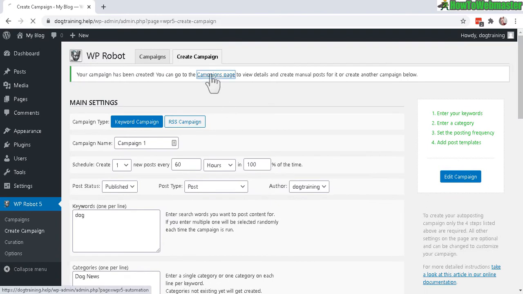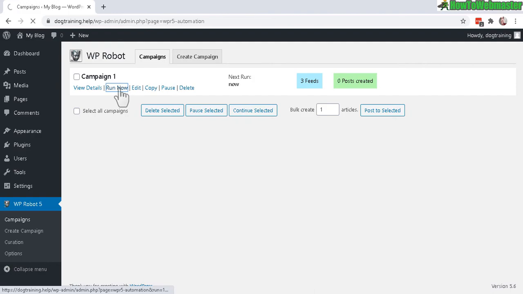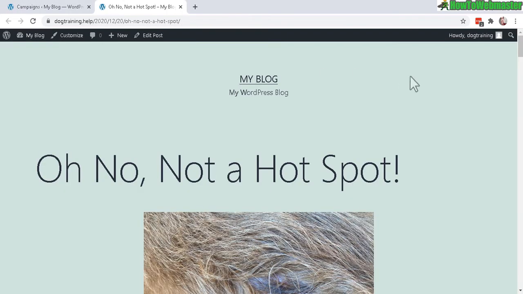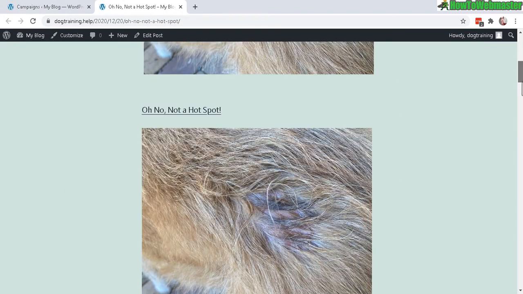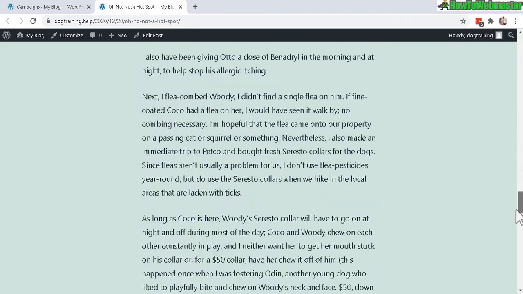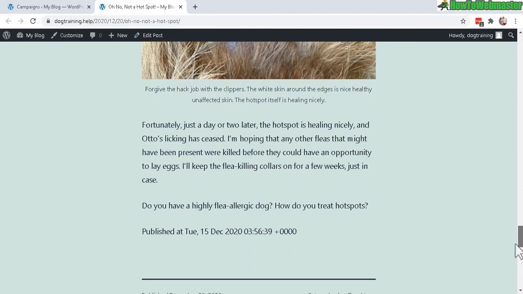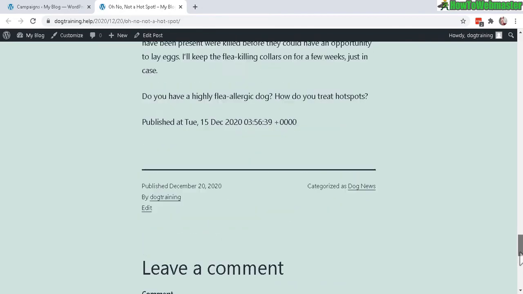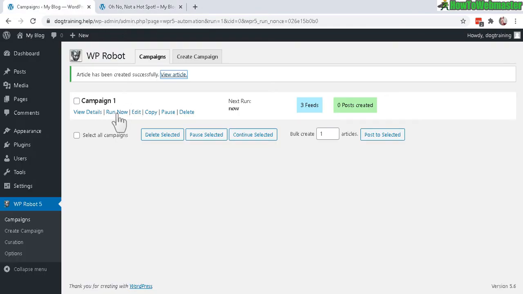Let's go to the campaigns page. Let's run it right now. Okay, one article was created. Let's check it out. Okay, there it is. The whole entire article was successfully generated. Okay, that works perfectly. Let's do another run.